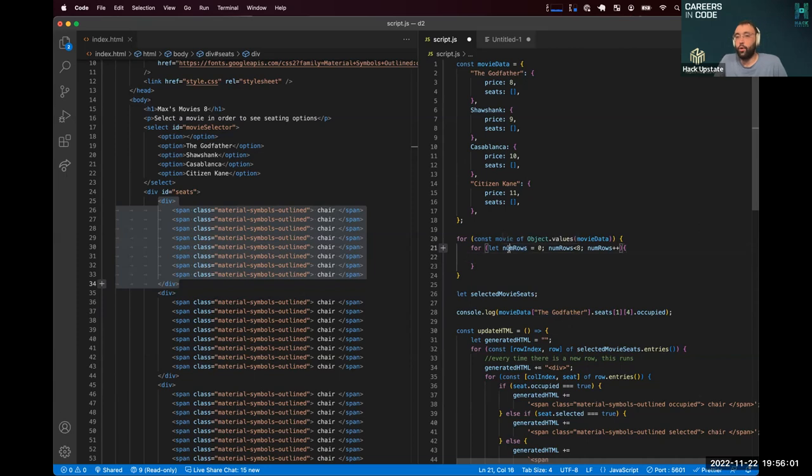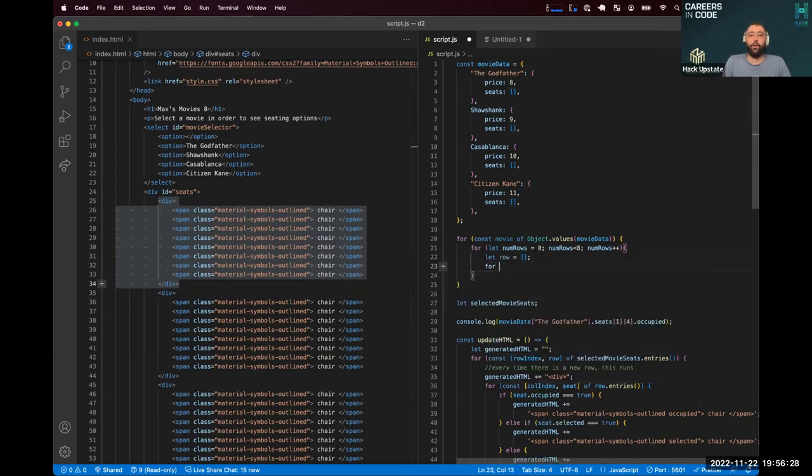Okay, so now we're going through this loop eight times. What we're going to do is say, hey, the row is going to be an empty array. And every time, oh, that's not what I meant. Let row equal an empty array. Just like our generated HTML here that we needed to start out as empty, we also need to start an empty array for each row. Then we're going to say for let numCols equal zero, while numCols is less than eight, numCols plus plus.